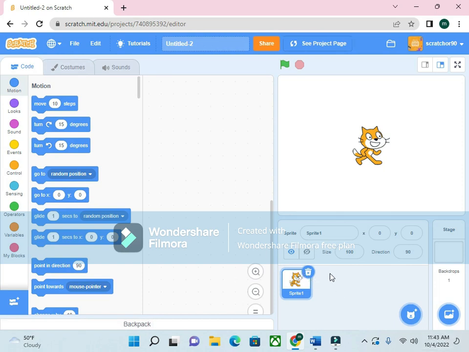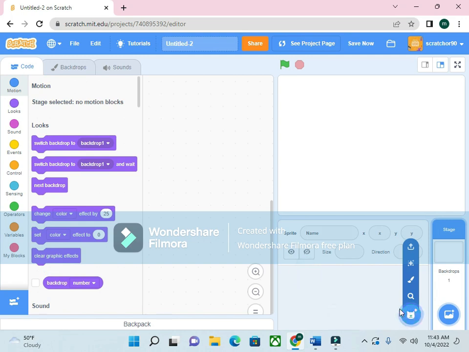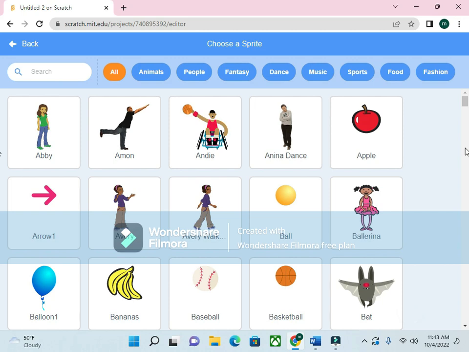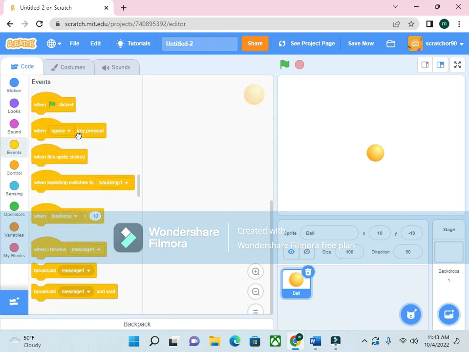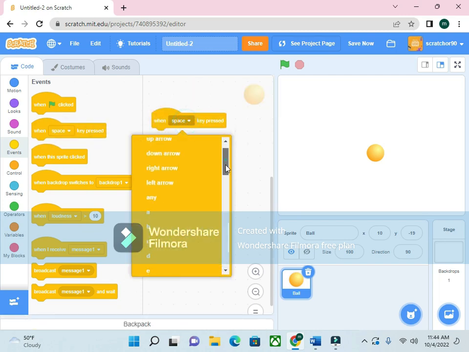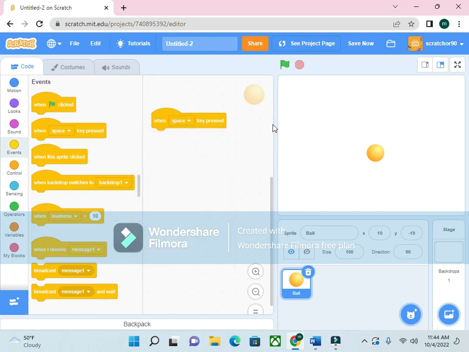Now we're going to delete the Scratch cat and choose a sprite. We're gonna choose ball. So now we have this ball and we're going to start giving it code. First is event. We're going to use this new key press block. Set it to when the space key is pressed. This basically means you want to do something when the space key is pressed. It doesn't work yet.